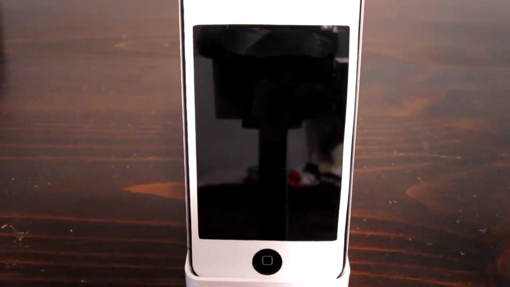Hey guys, this is GrandHustler32, and I'm doing this video for the Lockinfo YouTube channel. In this video, I'm going to be showing you the top 10 Cydia apps or tweaks that are available for the iPhone, iPod Touch, and the iPad.